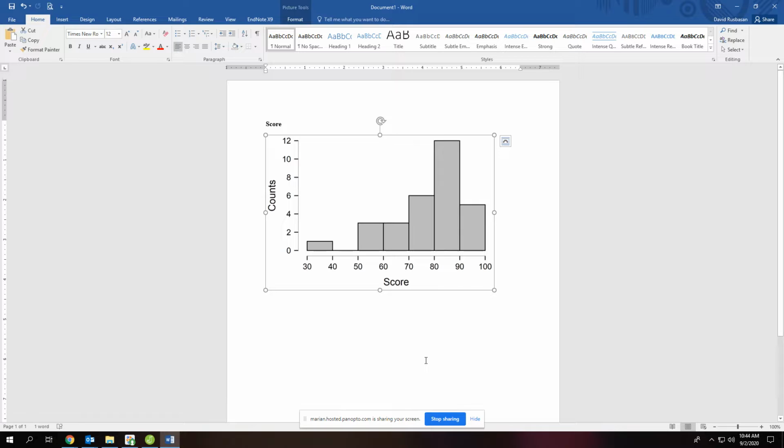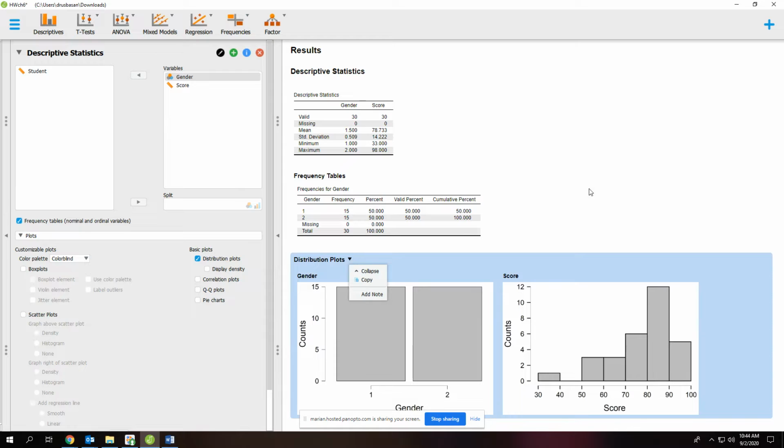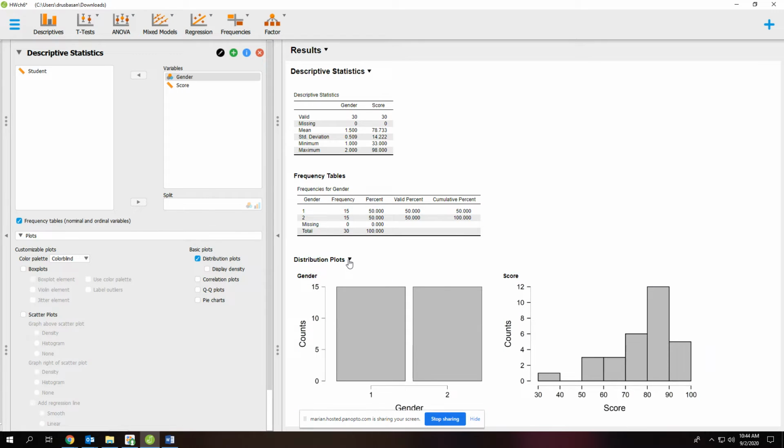So I think that's it. Again, download, go to the downloads folder, and you should be able to open it up. You can even copy all the distribution plots, or you can just copy each one individually, and so on and so forth.